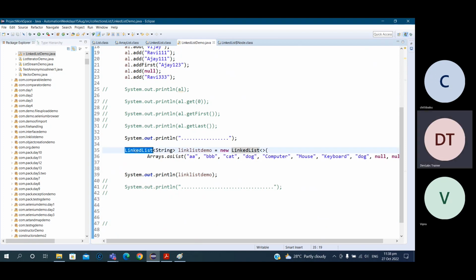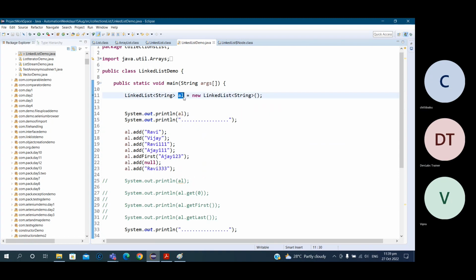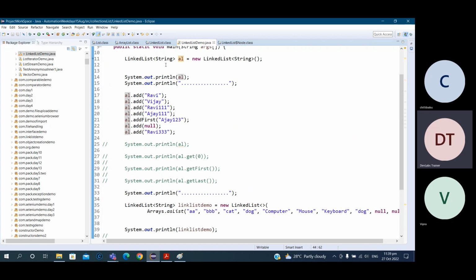I will have a LinkedList of what? String. LinkedList<String> list2 equal to new LinkedList<String>(); then parenthesis open and close. Just put a semicolon and do one thing: pass this as a reference. So it will create a new linked list and all the data will be the same.